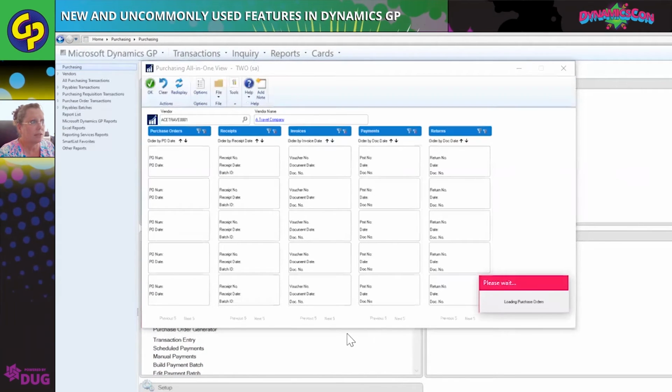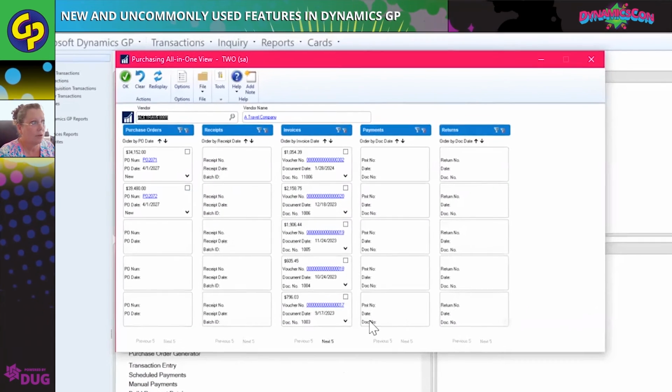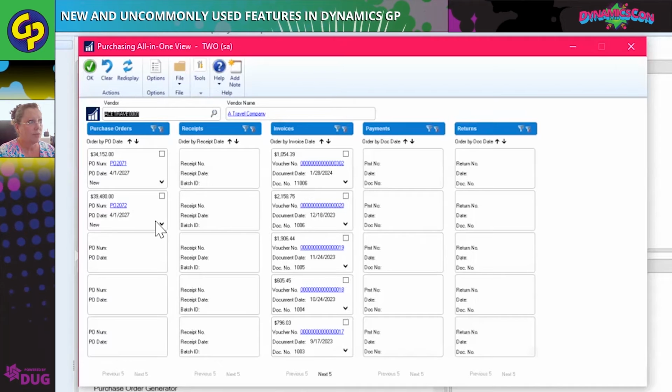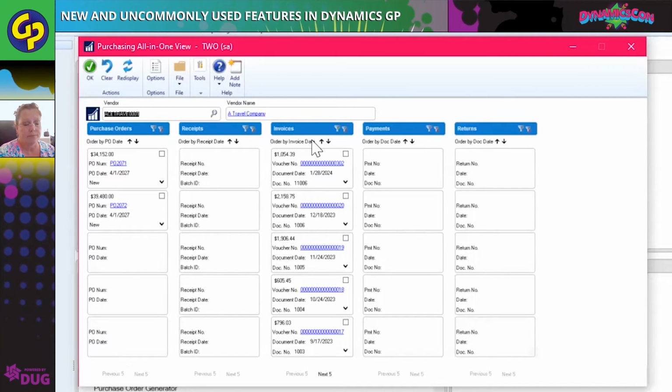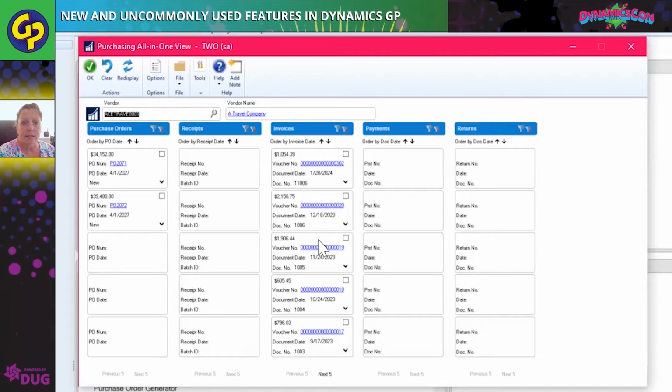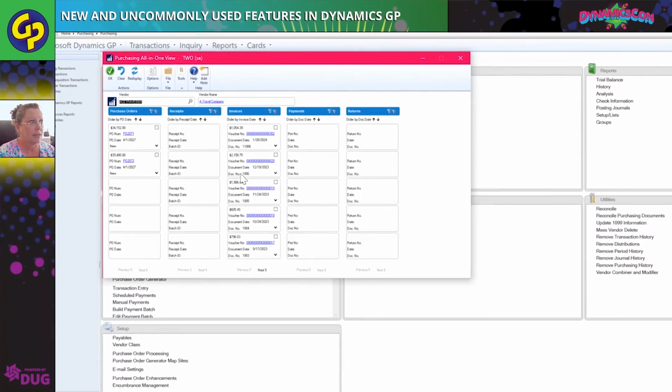So the all-in-one view is going to populate with the transactions 5 at a time for, in this case, this particular vendor. So you're going to be able to see things like invoices and purchase orders and receipts and other activity for this particular vendor. You have the ability to sort each individual column, whether it's ascending or descending. And the other thing that's been added now, which is very helpful, is the document numbers. So now you'll see those document numbers in this all-in-one view. And again, a great way to just go in and see transactions at a summary level for a particular vendor in this case.